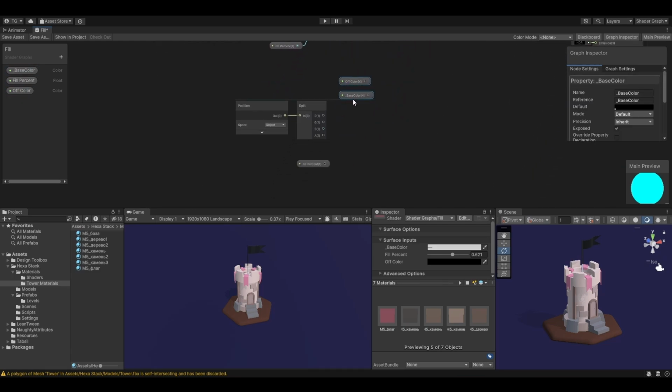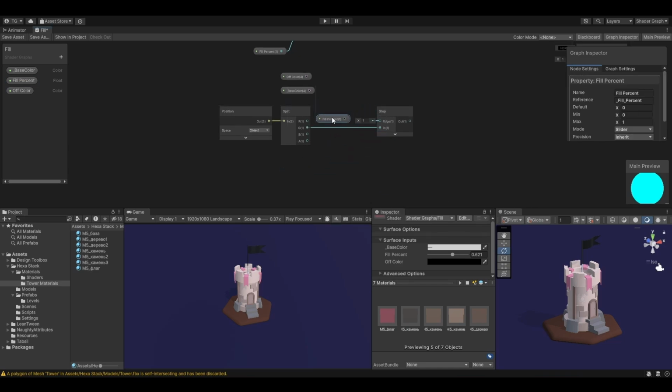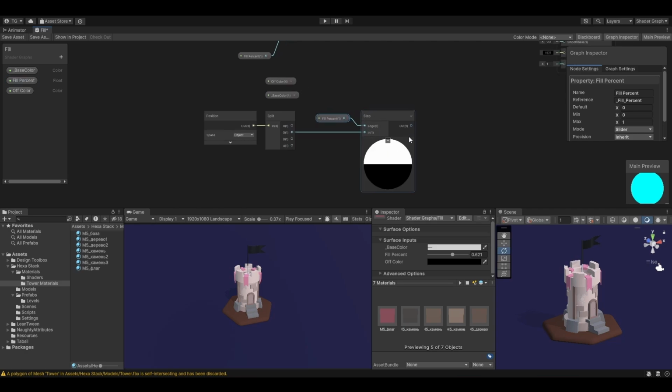Okay. So first off, we are going to grab the Y position of our vertex and drop it inside of a step node. And this is going to be linked to the in input, actually. The fill percent will be linked to the edge here. So the step node will return 0 or 1 depending on these two values. If you play a bit with the default fill percent here, you can notice that indeed it does return 0 or 1. Okay, so let's keep it at 0.